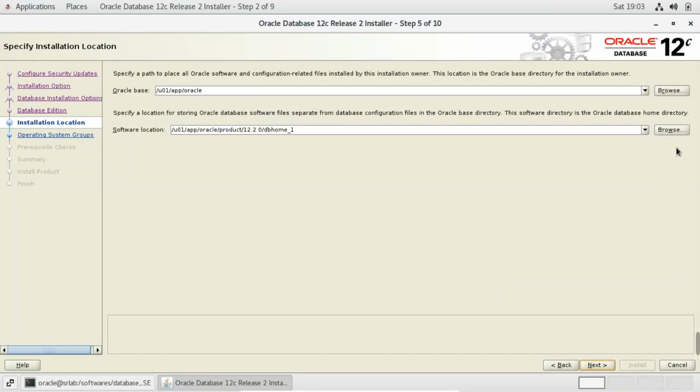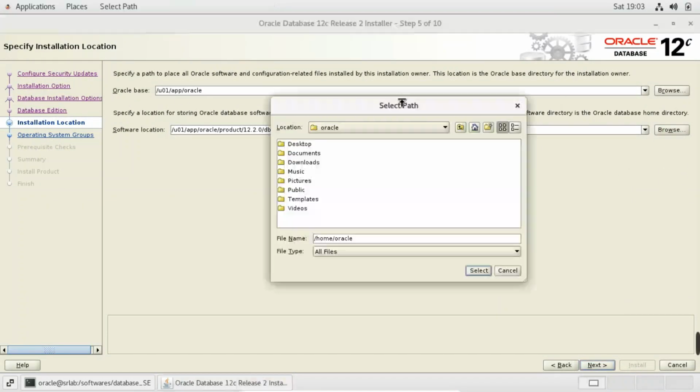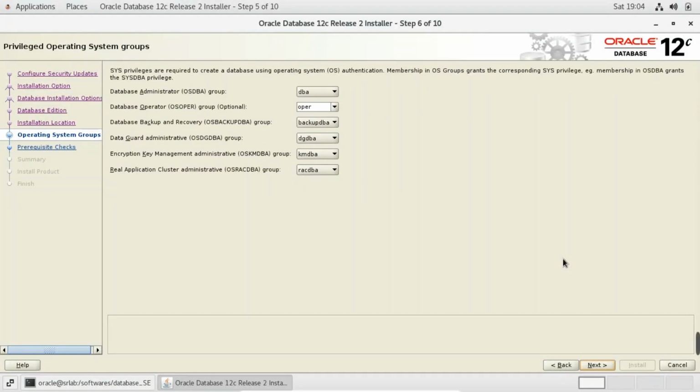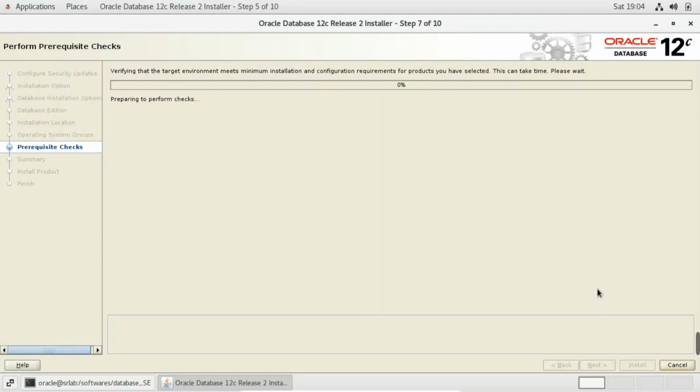Then click next, and I'm choosing the software location path. As I said earlier, I have created two Oracle homes. One is EE, Enterprise Edition. One is SE, Standard Edition. So I am going to install under Standard Edition. Okay, next, we'll click next, and then finish up the DB binaries installation.